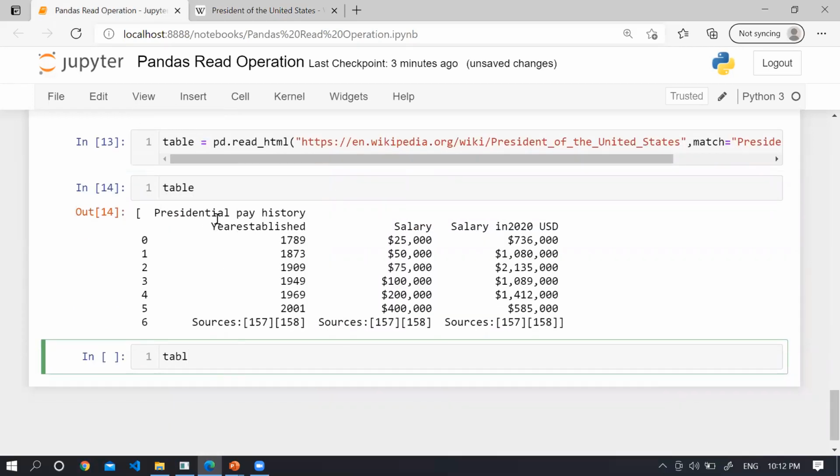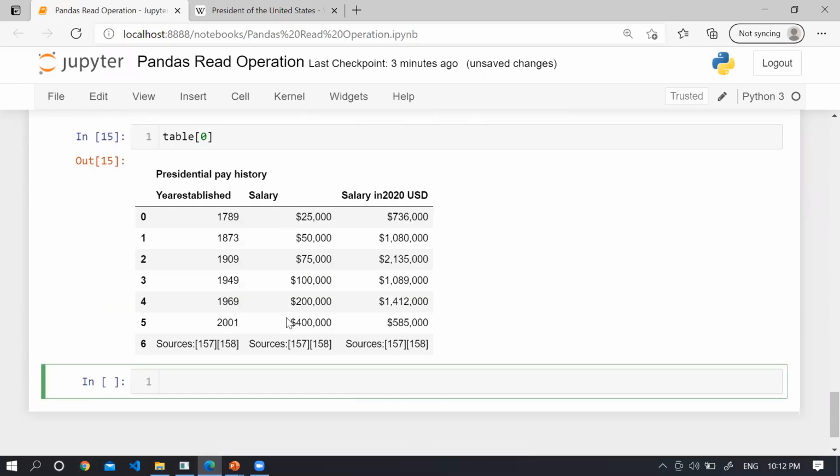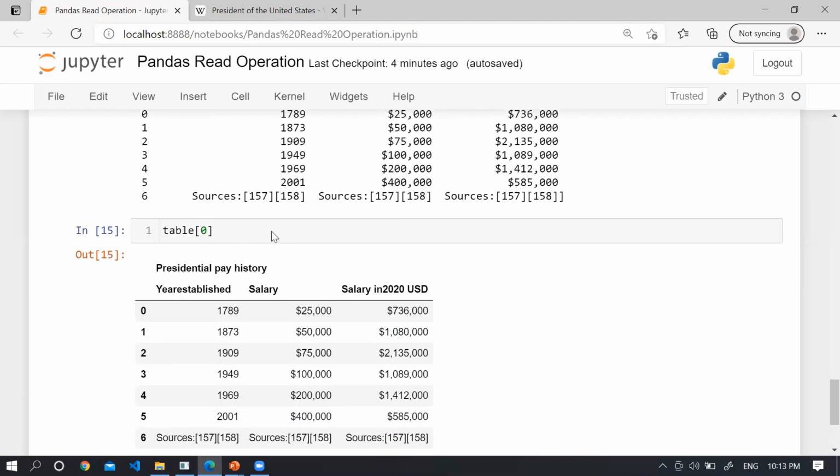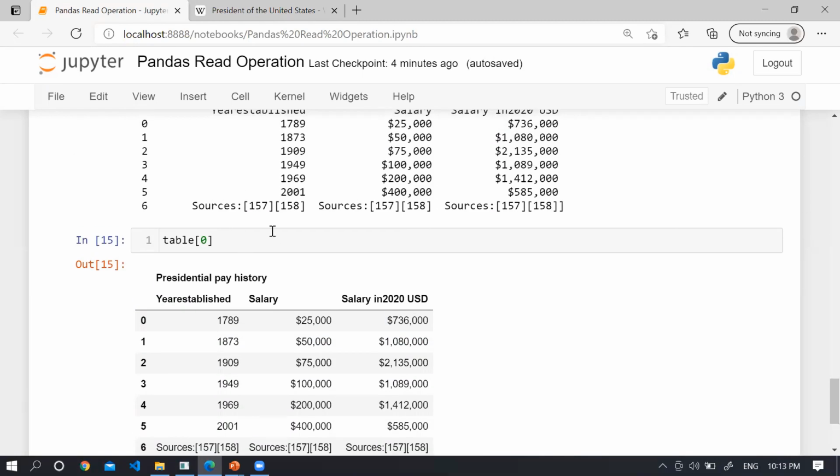You can see here this data is in the form of a list. So I'm going to access the first element of the table, which is 0. Now this is the particular salary in the United States. So guys, this is a very elegant feature to read the data from the web using read_html.